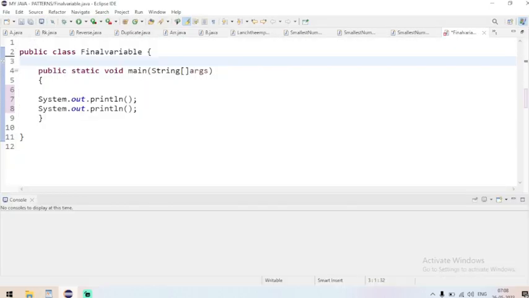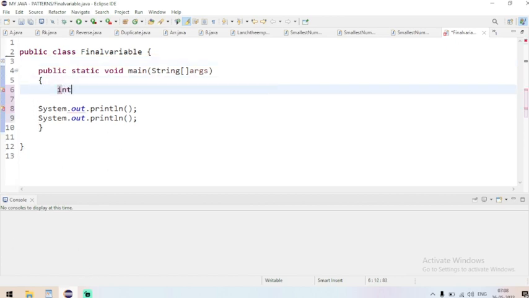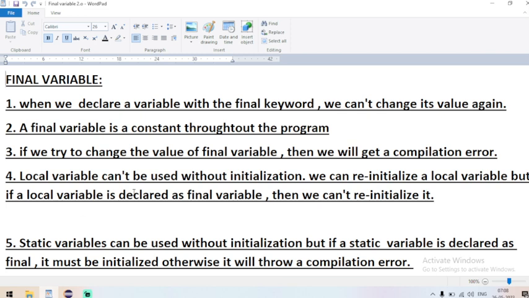We have two types of variables: one is local variable and the second one is global variable. Let us work with local variable first. Later on we will work on global variable. I'm going to take a local variable int a. I have just declared it. One point you need to remember here is that a local variable cannot be used without initialization. If we try to access a local variable without initialization, we will get a compile time error.